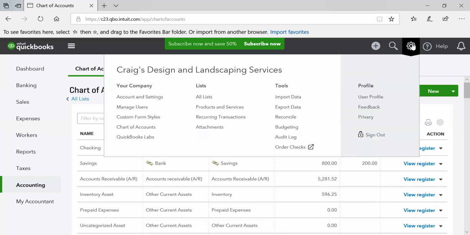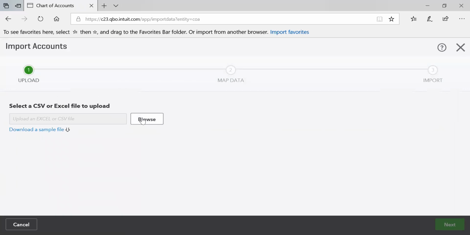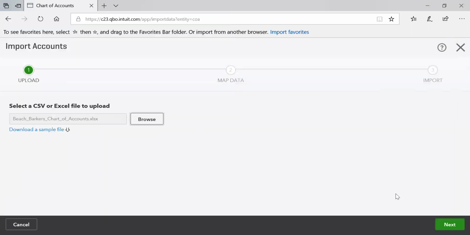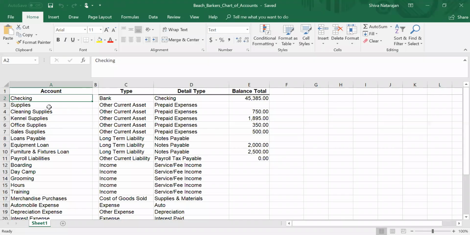And then to bring the chart of accounts in, click on the gear icon and then import data, chart of accounts. And then click on next. Then you'll see the mapping. So if you take a minute to look at the chart of accounts that we are bringing in, the accounts are here, and we have the type: bank, asset, liability, income, and expenses, and the detail type.